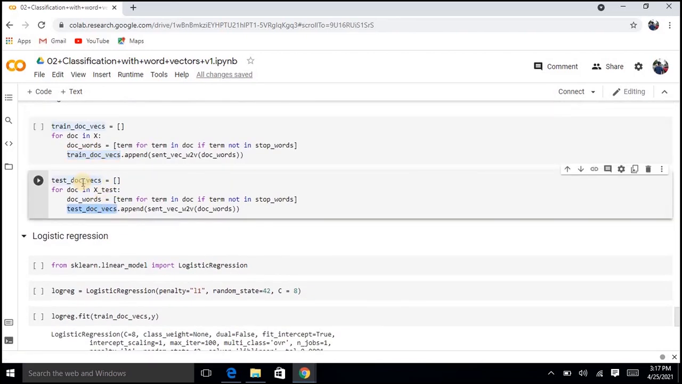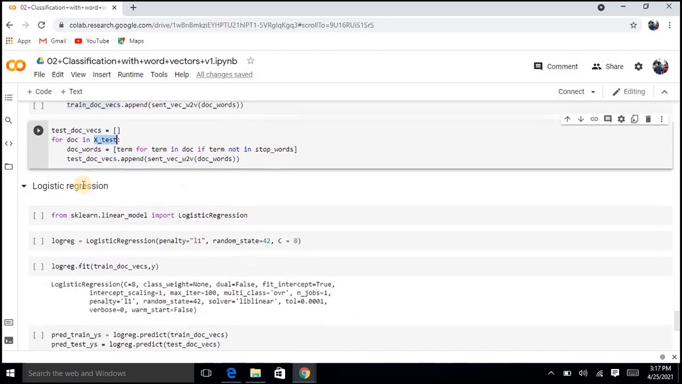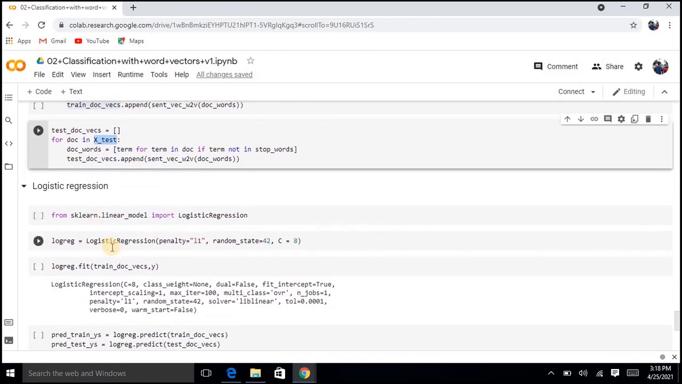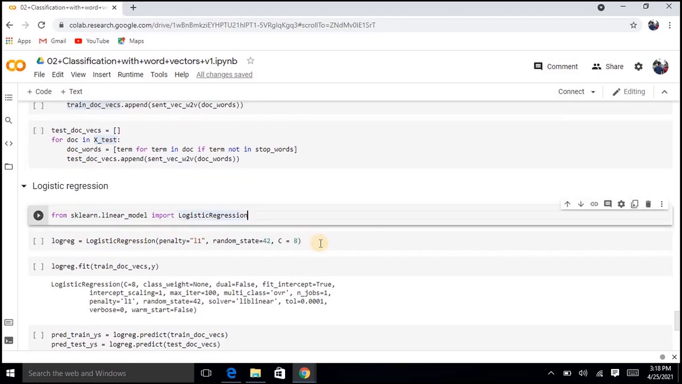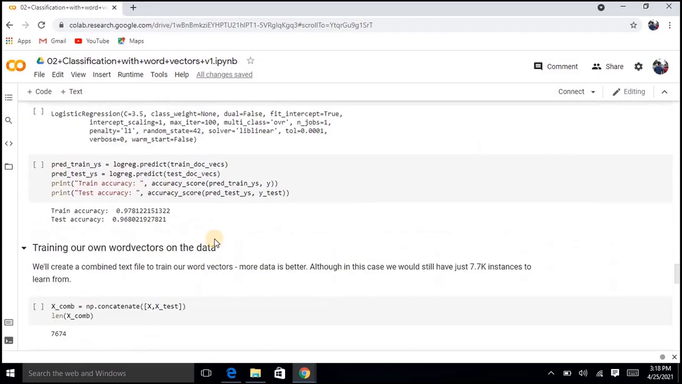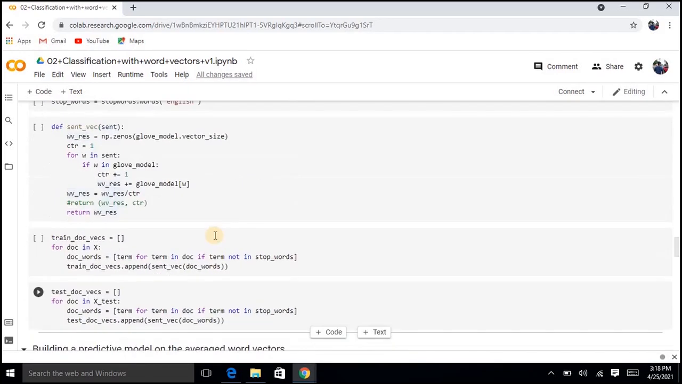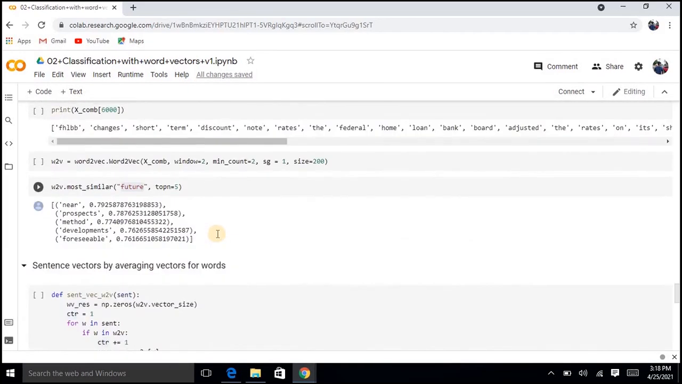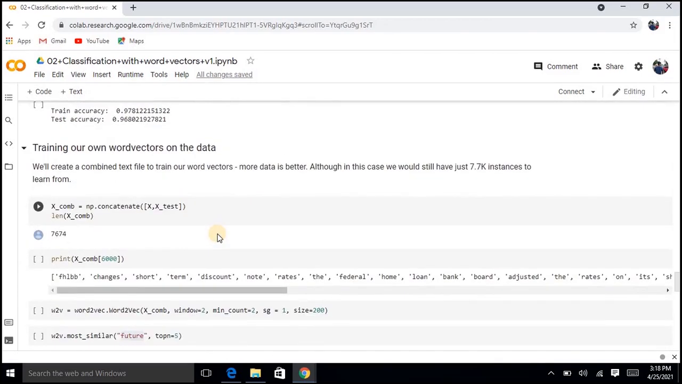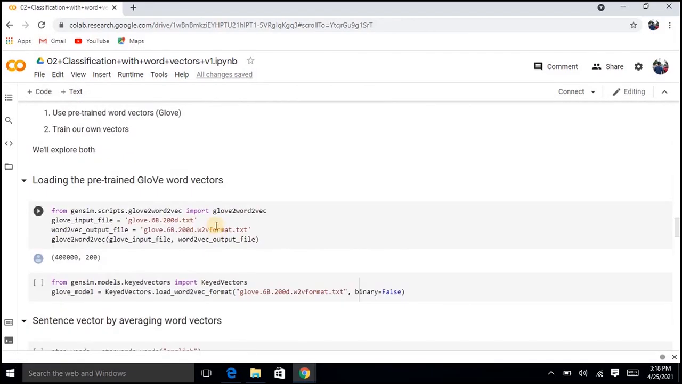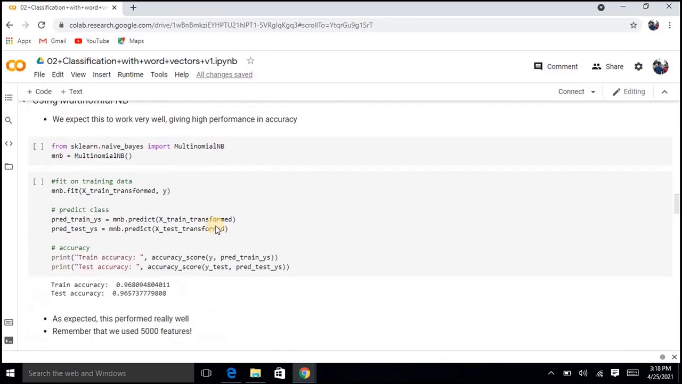I am also going to perform a similar activity for the test data as well. So now I have both the training and testing data. Now I am going to use the same logistic regression model with all the similar parameters over here. So I am going to use the same set of parameters which I have conducted for the pre-trained GloVe word embedding.